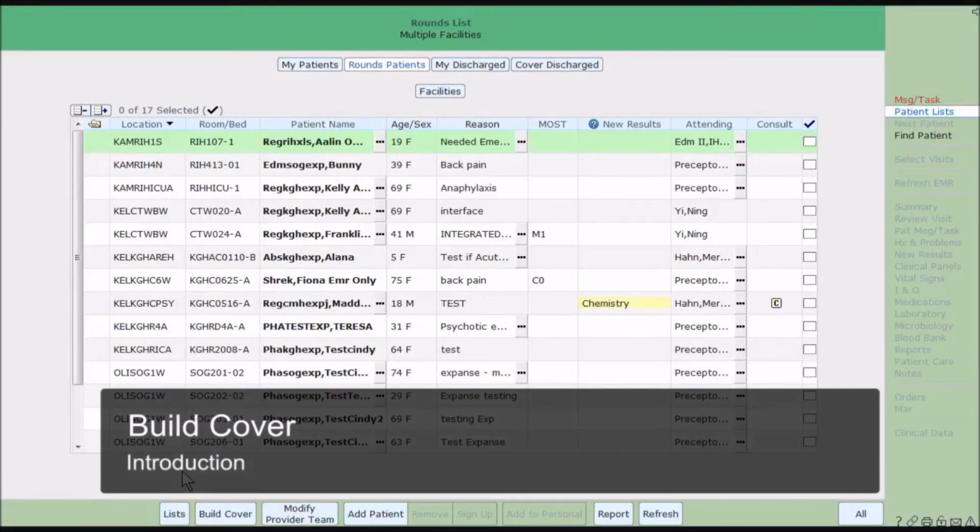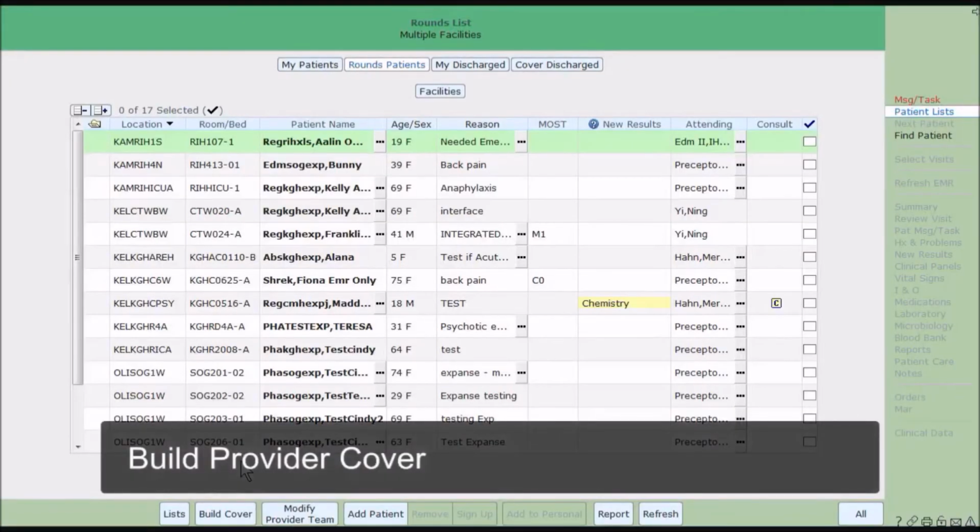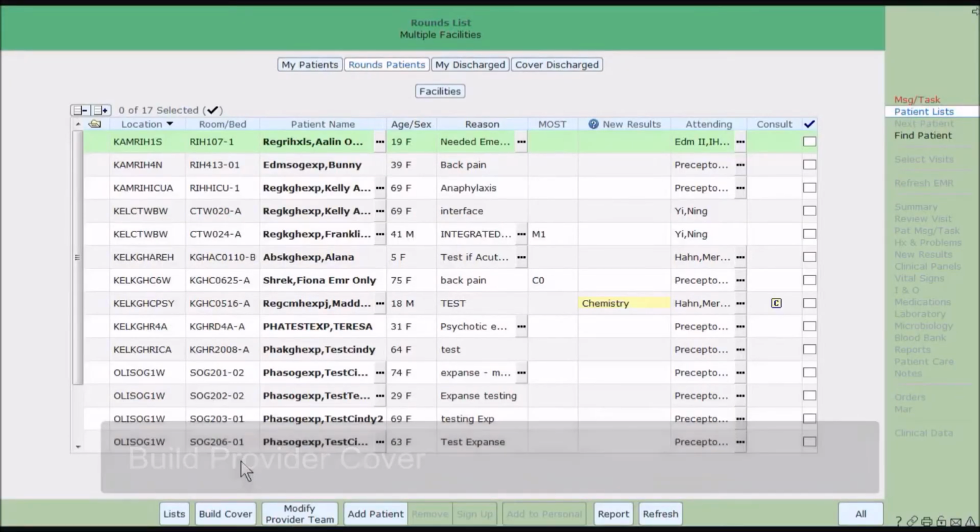Physicians can use BuildCover to build inpatient coverage lists. This functionality will update both the rounds list and the information going to messages in PCM. Please note that the covering physician must be the provider who constructs the covered patient lists using the BuildCover functionality. To build provider cover, click on the Build Cover button at the bottom of the screen.